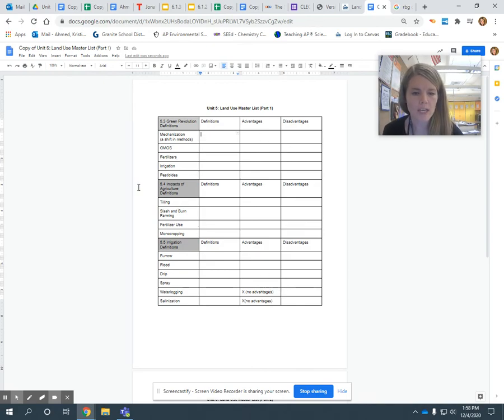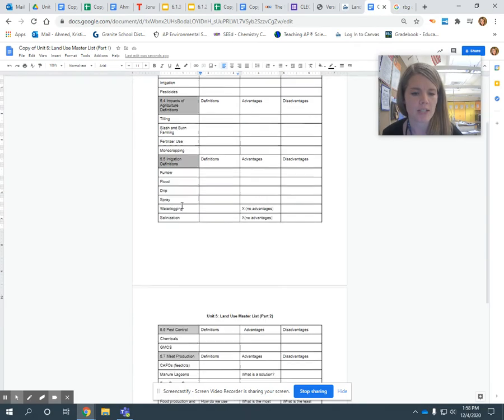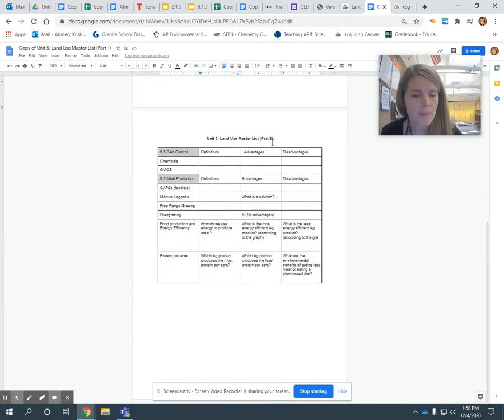Just a warning here, 5.4 and 5.5 are the same Nearpod. It's the same presentation. So just as you're trying to look for that, know that these 2 topics are combined in one Nearpod presentation. The second part is pest control and meat production.